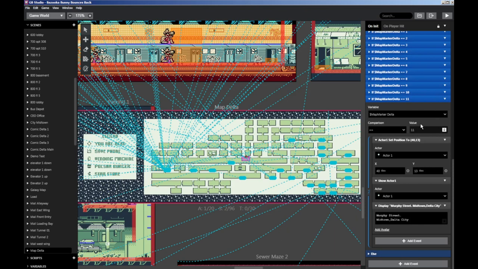So in this, if the variable equals 11, you want to set the actor's position to, in this case, right where we spawned in to this level. You want to show the actor, remember we hid the actor upon initialization, and you can display text to tell you the location. Since the player character is hidden, you can freely move around once you've X'd out of the text.